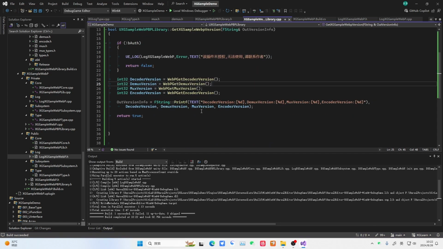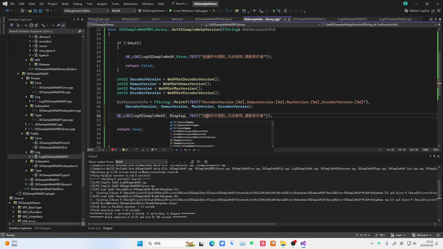Okay, good. This place, actually, we can also print a log. We can print it in Blueprint, or we can print it in C++. Let's just print a display level log.